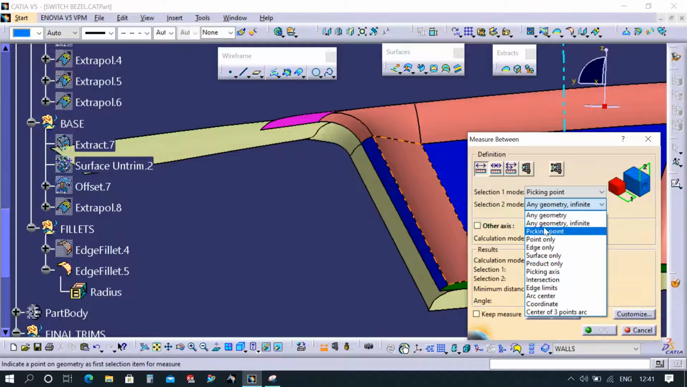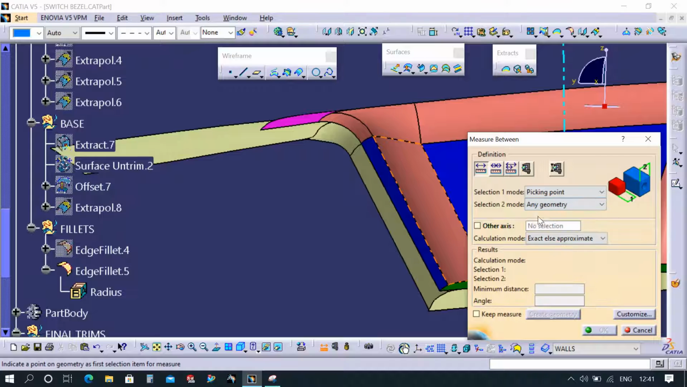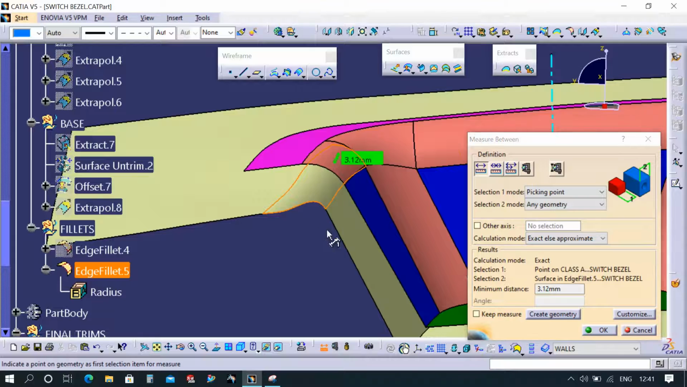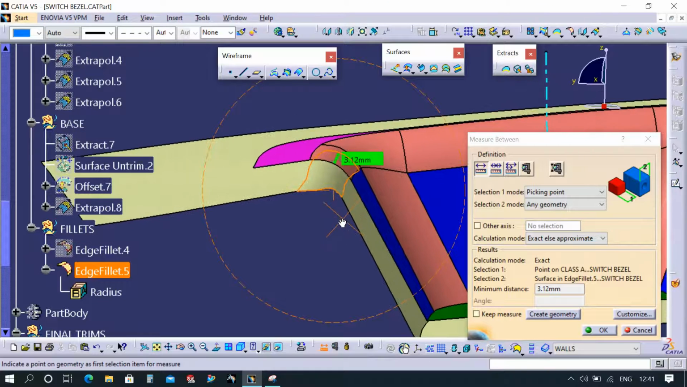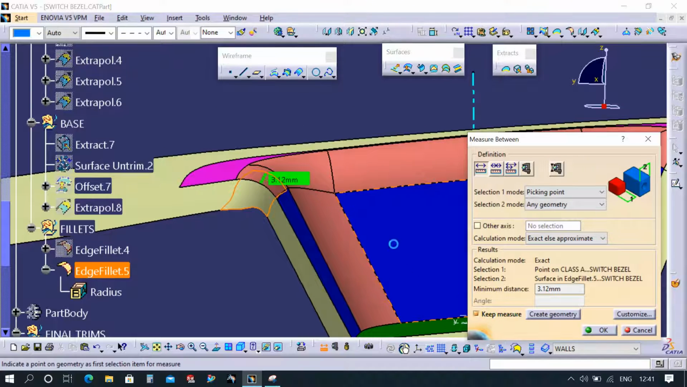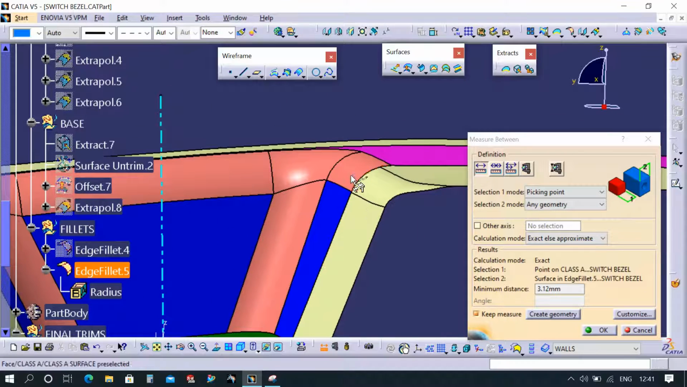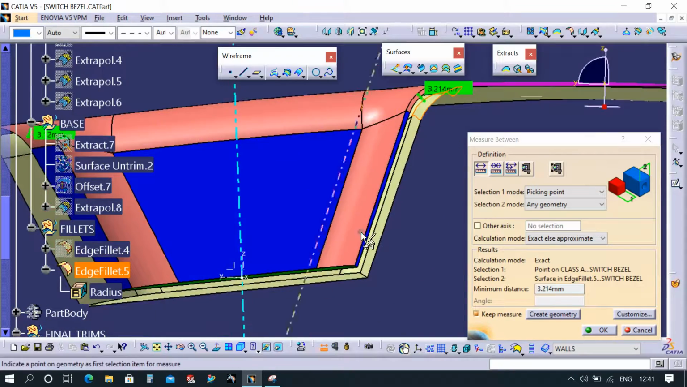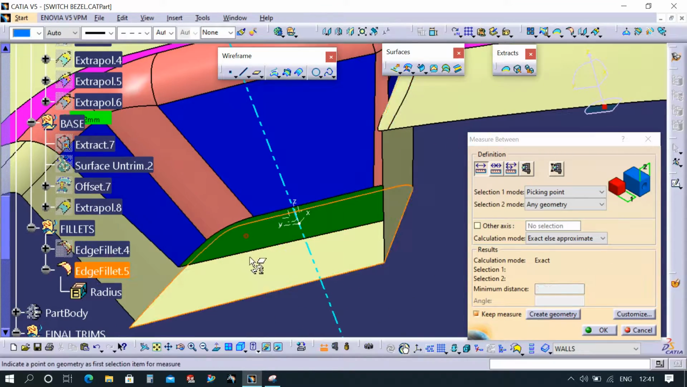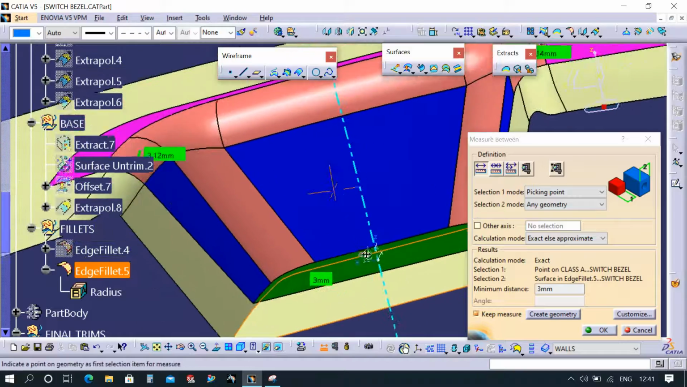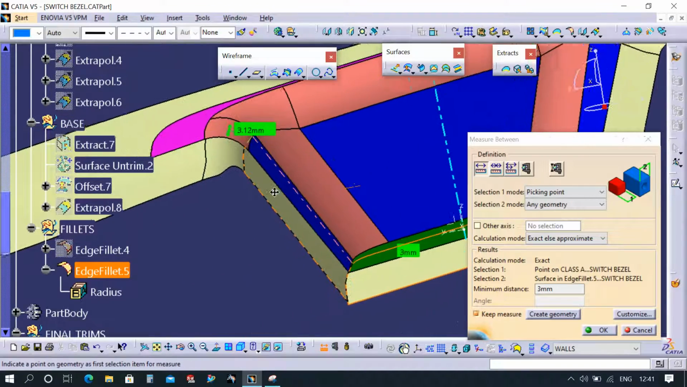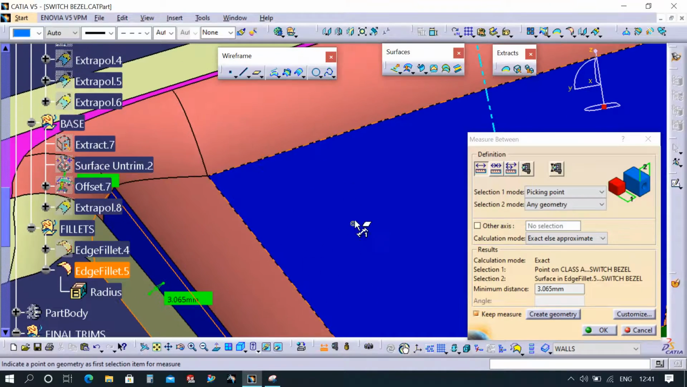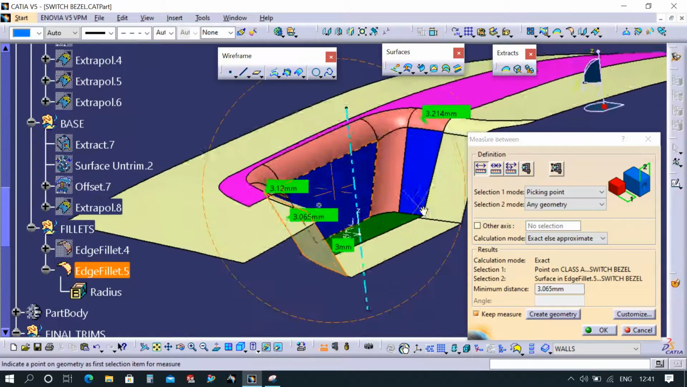Go to the picking point and go to any geometry to get the minimum radius. Select here: 3.12. Okay, keep the measure, come this side, here 3.2. Okay, 3 mm. Downside is okay. This 3 is also okay, 3 mm.